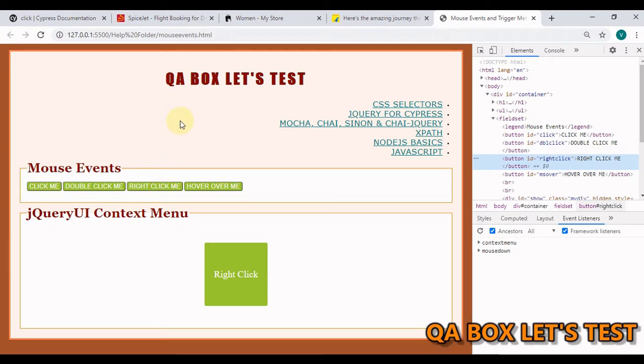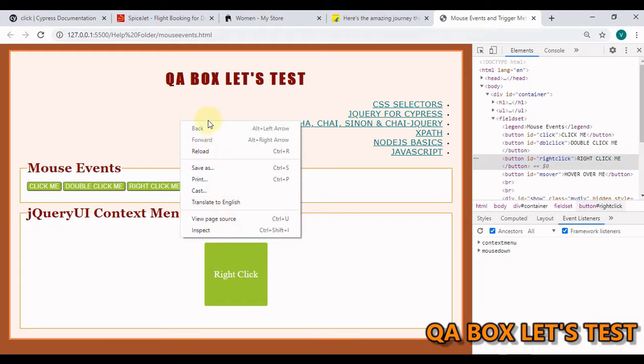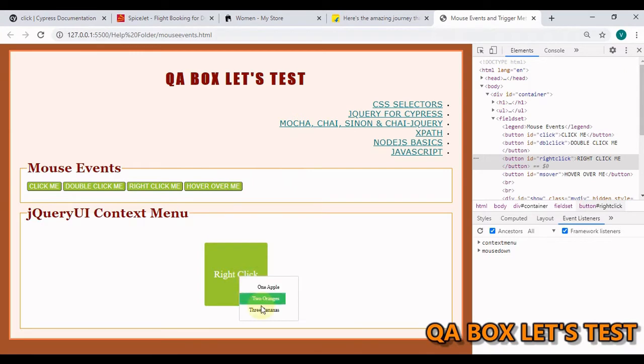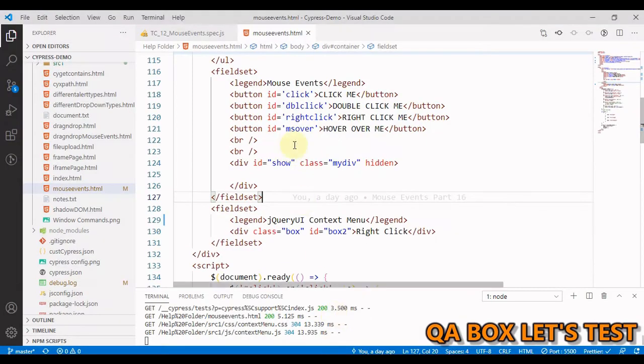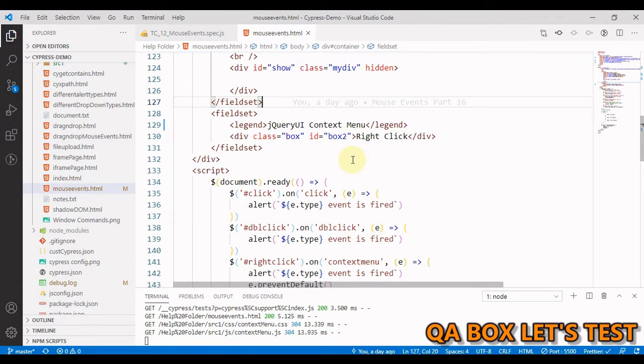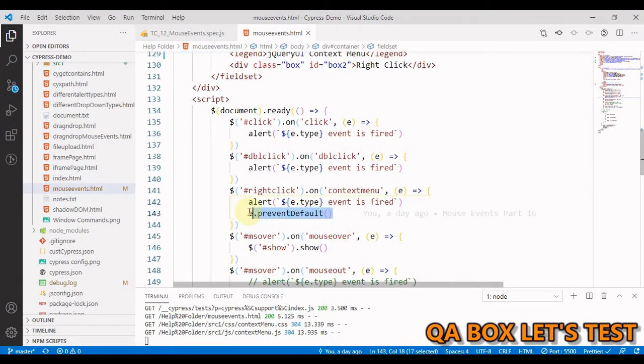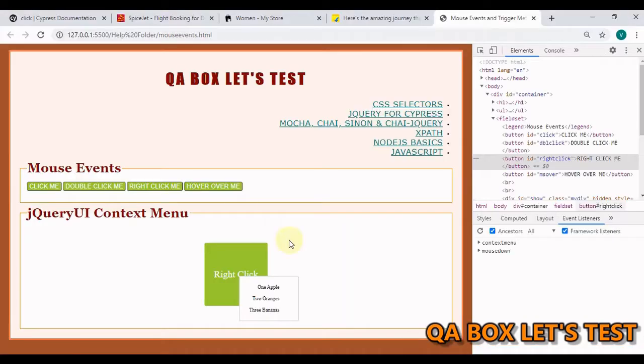Now, there's one more thing. If you do a right click in here, this is what you see by default. But when I right click on this element, I'm not going to get this, but I'm going to get my specific context menu like this. So in code, what we have to do for something like this is prevent the default behavior. The default behavior is that default right click menu option.